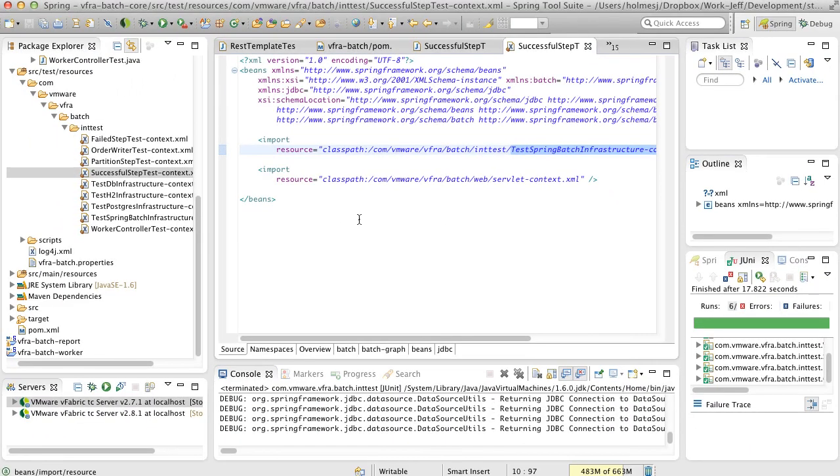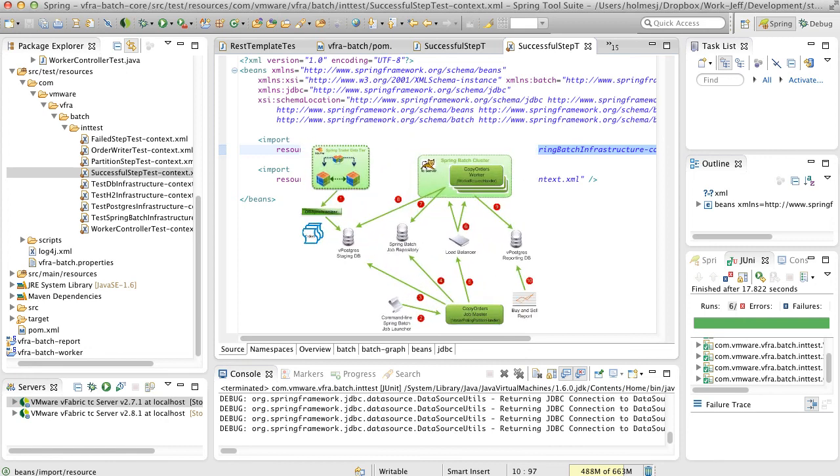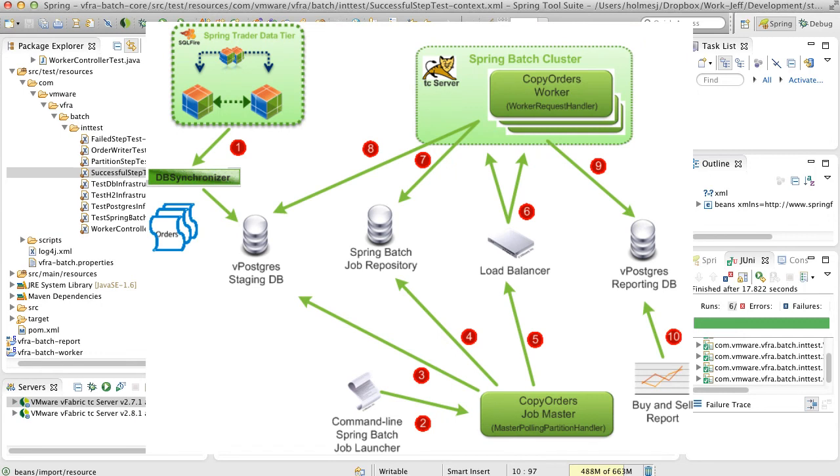As you can see, we have a lot of great tools to build an integration test, and particularly relevant in this case where we have a fairly complex set of interactions on the master and worker side. We have a layer of custom code. We have the framework for Spring Batch involved, interacting with the repository, a lot of moving parts, and with the successful step integration test, we can test all those moving parts together in a very efficient test.